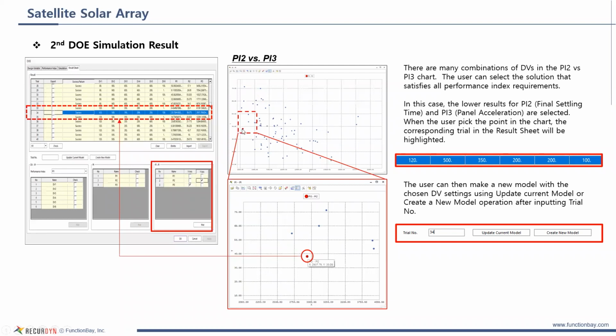And so the user can choose a point on the plot. When they do that, RecurDyn will highlight the particular trial in the result list. Once they find that good combination of design variables, they can see that it's trial number 34. So then they can enter trial number 34 in this text entry box, and update the current model with those optimal design variables.